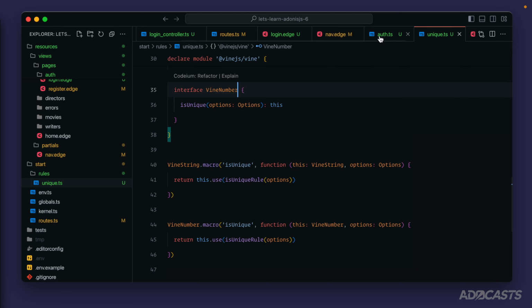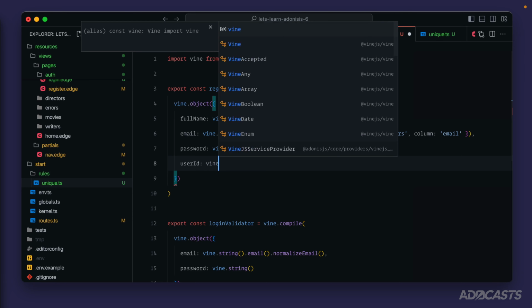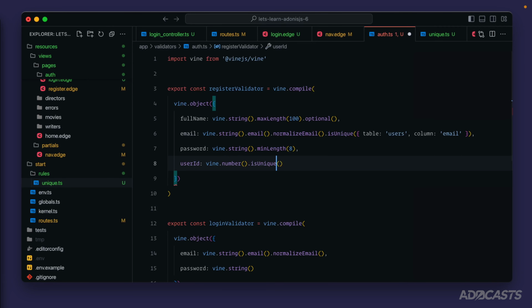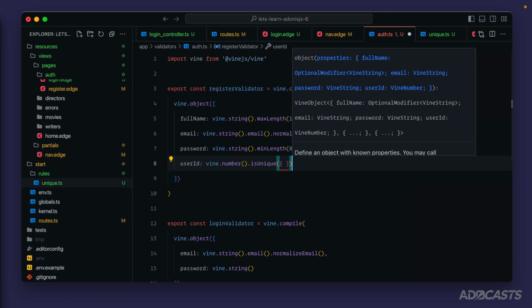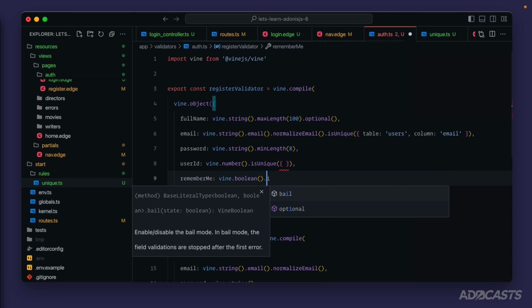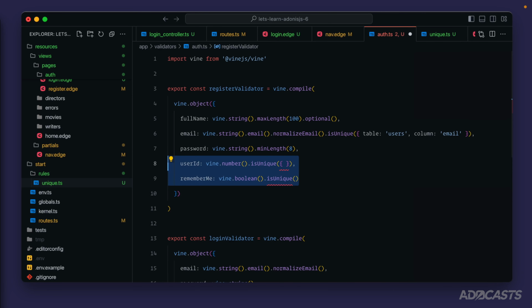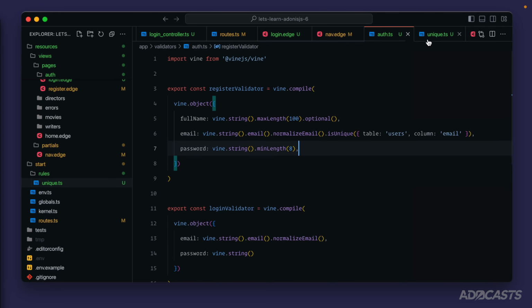So if we were to try to dive back into our auth validator, let's do something like user ID. This doesn't make much sense, but just so that we can actually see that it's available, let's do Vine number dot IsUnique. And there we go. So it's available there as well. But if we do something that we haven't applied it to, like remember me, Vine Boolean type IsUnique, it does not exist there. So awesome. Everything's looking a-okay. The last thing to do is to actually test it out and make sure that it works.